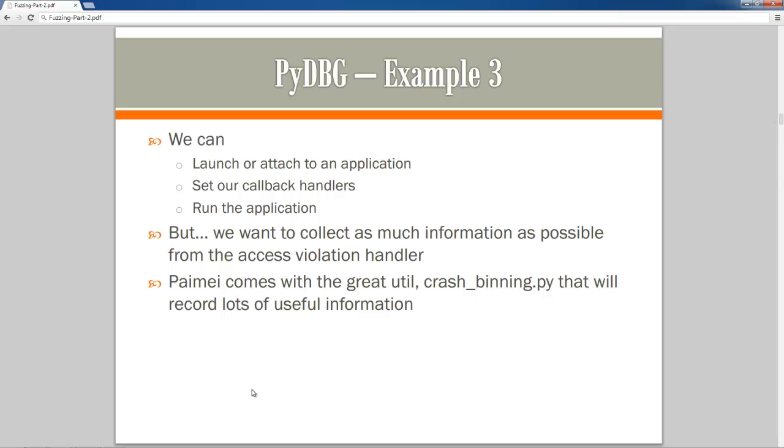So we're going to go into a little bit larger of an example here. In this one we're going to launch the application, or you could attach to it, whatever. We're going to set our callback handlers, and we're going to run the application. That's the same so far, but this time we want to collect as much information as possible about the crash, so when we look at it later, we can see: is this an interesting crash? Is this one we want to try to replicate? Is this one that could possibly be exploitable?